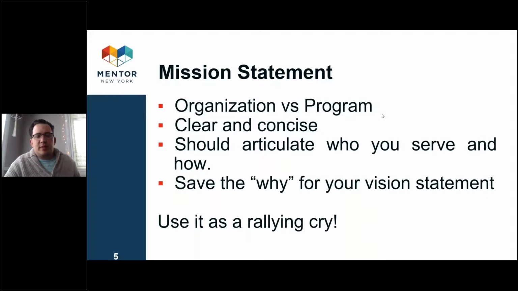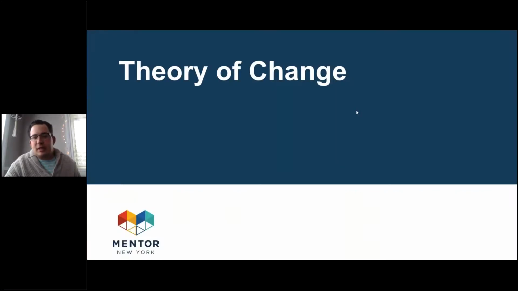So once you have that in place, I don't want to spend too much time on it because it seems like a lot of folks have that in place. The next level is about the theory of change. So your theory of change is, honestly, exactly what it sounds like. It's your theory for how you think you're getting whatever your target population is from point A to point B.